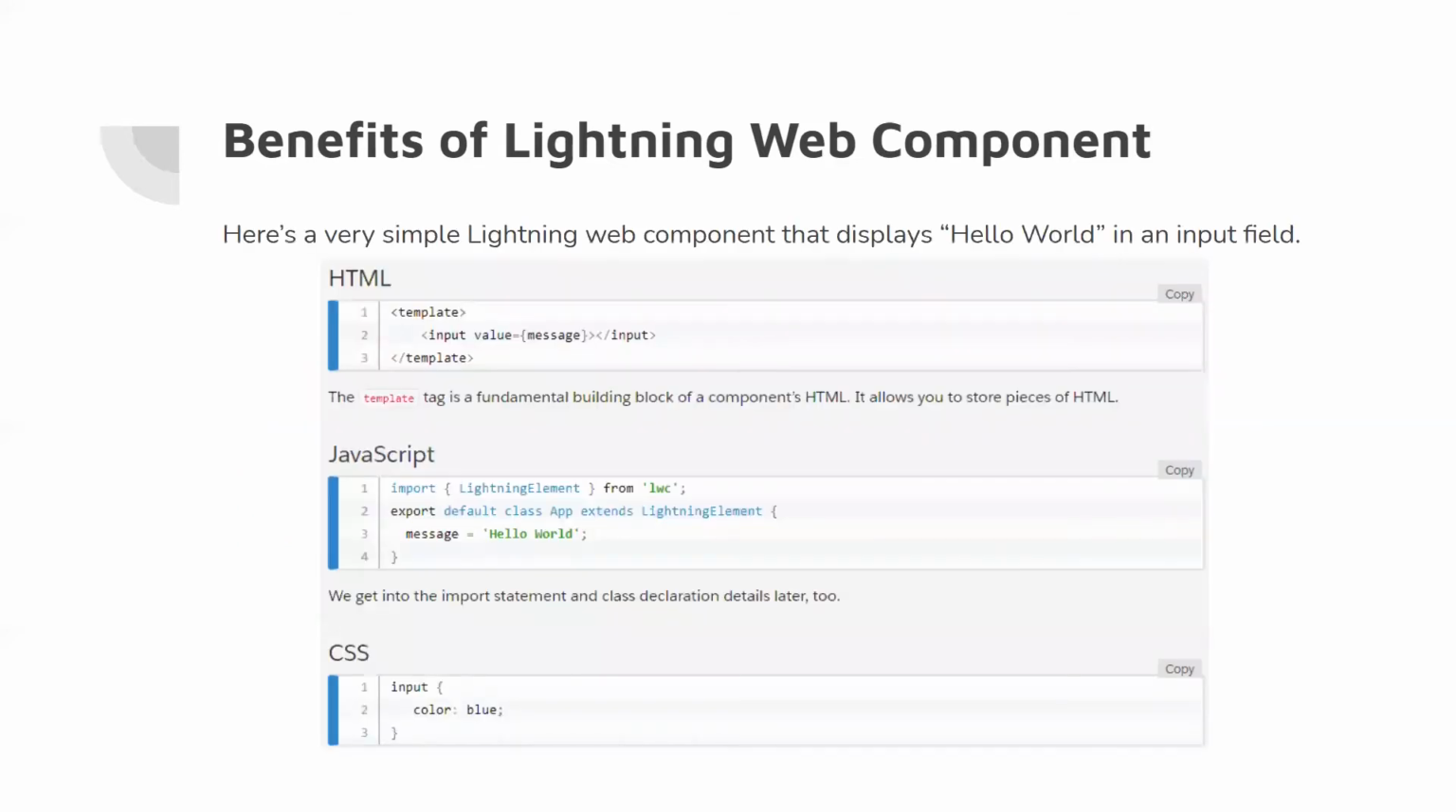Here is a simple Lightning Web Component that displays hello world in an input field. You can see in the HTML part we just provide one template tag and an input tag where we pass the value as a message, and the template tag is the fundamental building block of a component in Lightning Web Component. It allows you to store a piece of HTML.